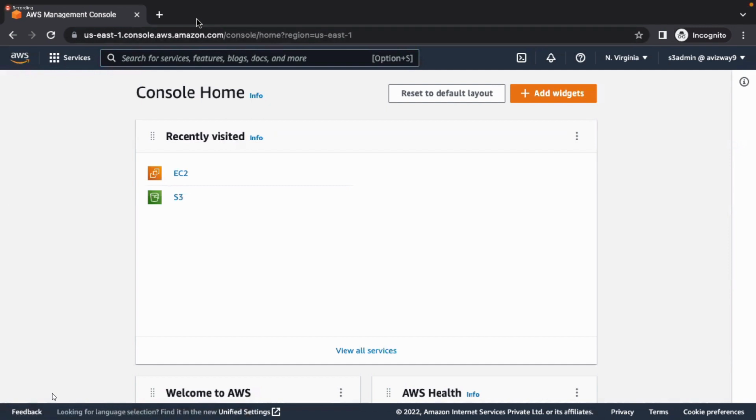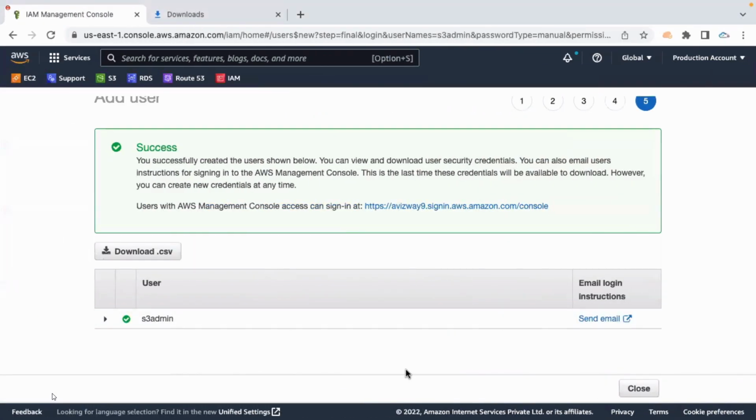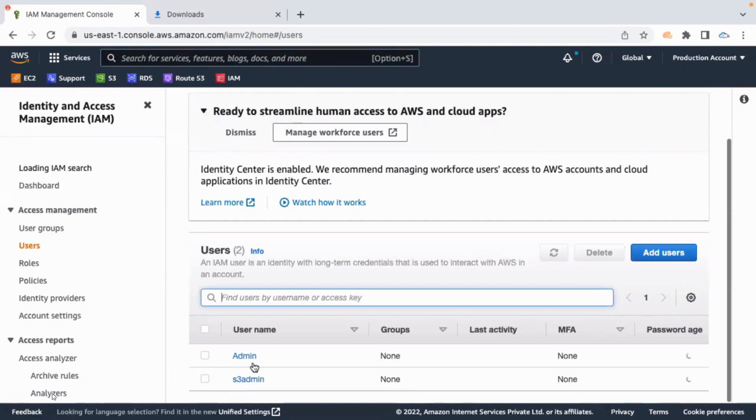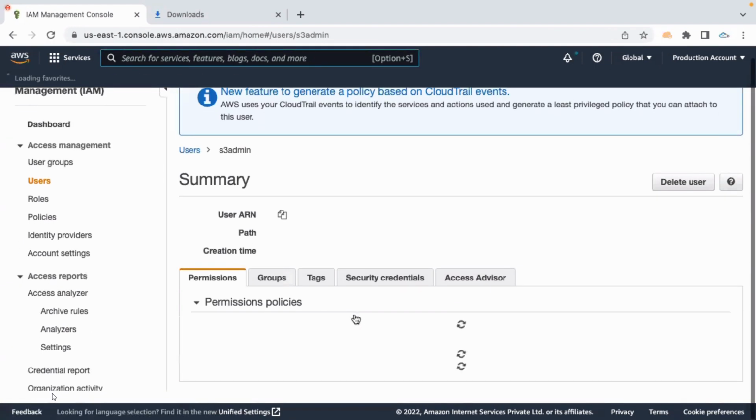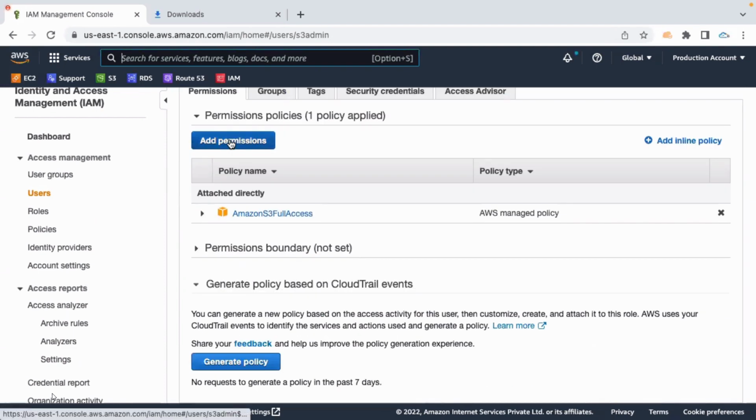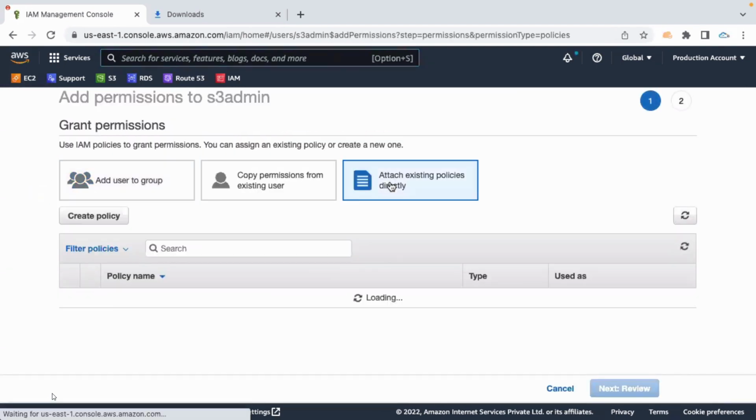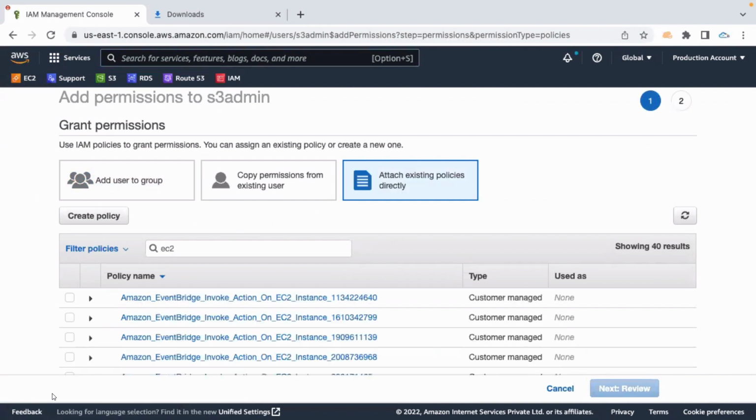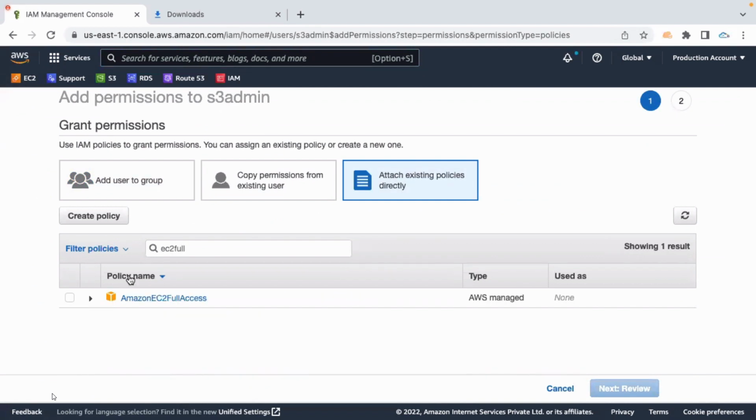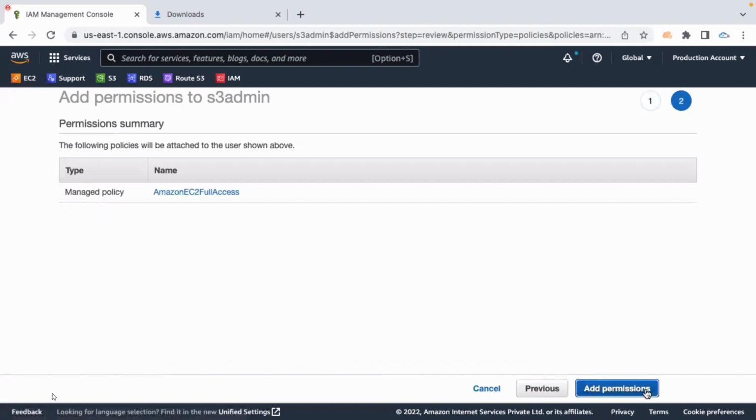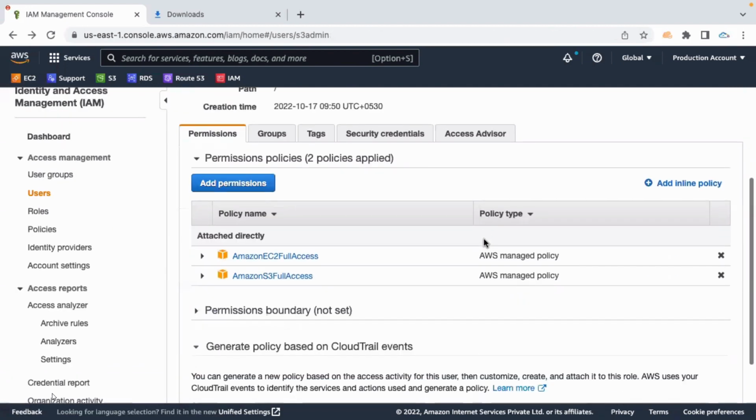So basically that is implicit allow. If you want to give two service permissions, add two policies. For example, to this S3 admin, I want to give S3 permissions and EC2 permissions. So simply go to S3 admin, the add permission option is always there. Select add permission, go to attach existing policies directly. I'm giving EC2 full access, review, add permissions. So now this guy has S3 full access and EC2 full access. He can access two services now.